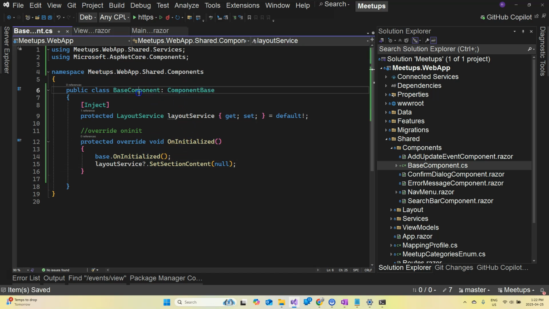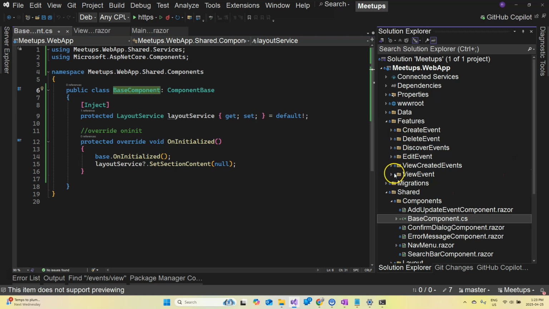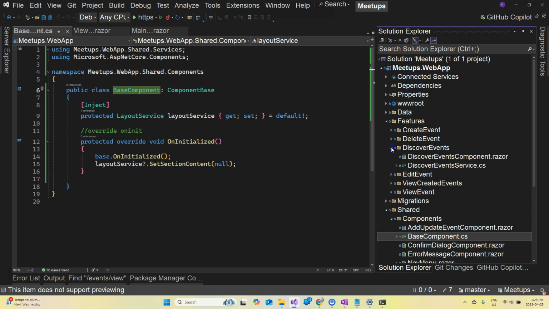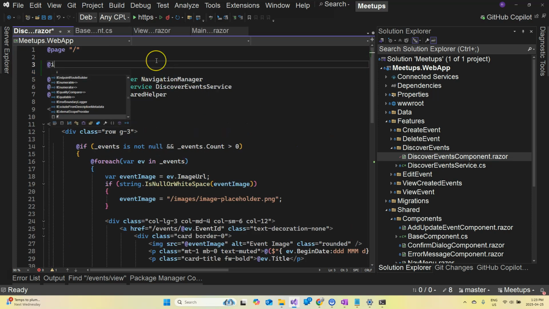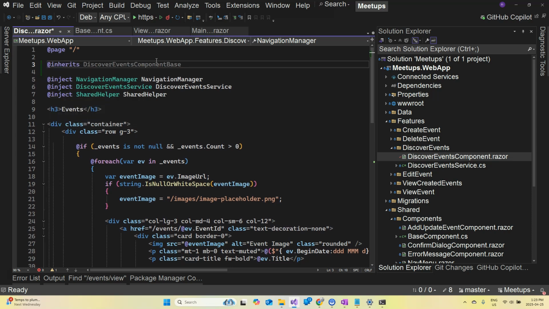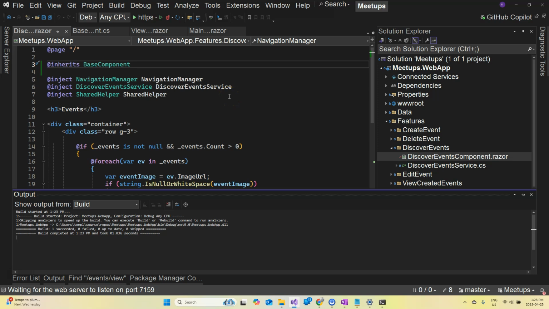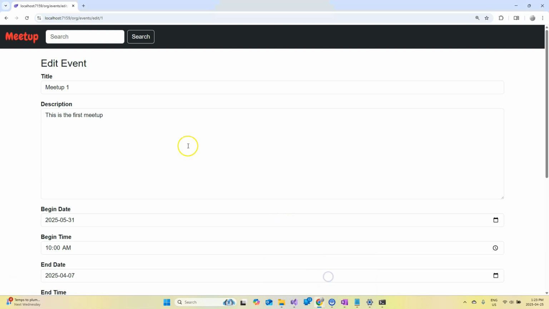And now if I inherit from the base component, so let's go to the features, and which one is our homepage? It's the discover events, right? This is our homepage. You can see the slash here, and all we have to do is somewhere here we say inherit, and then base component. So this would just clear everything whenever uninitialize is called. Our code of rendering the footer is not dependent on initialize. So that shouldn't create any issue for us.